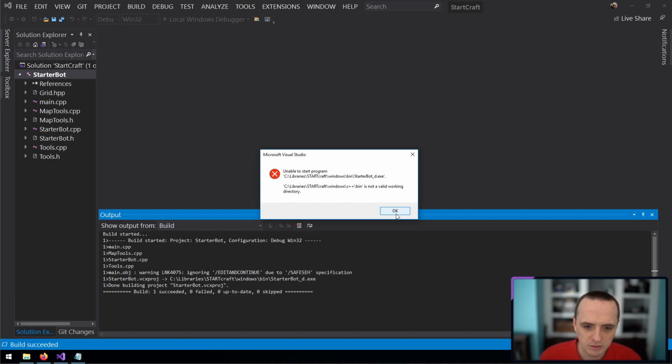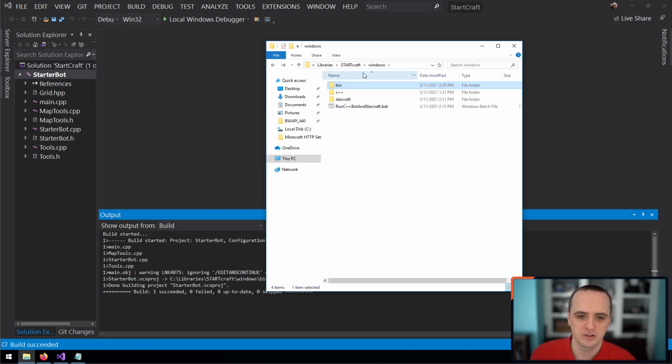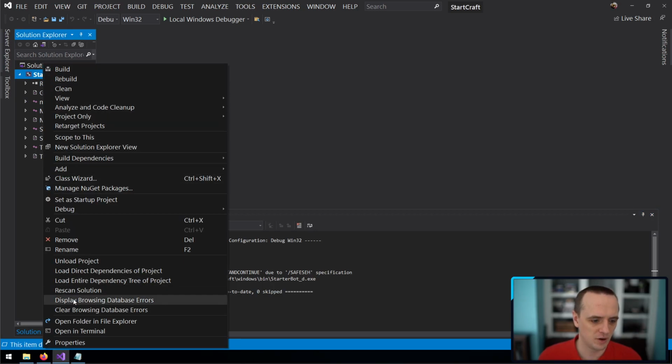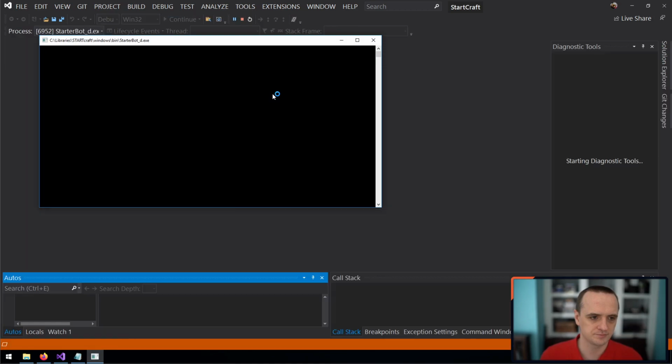Here we go. Why is that not a valid working directory? Oh, I see. We're debugging this together. So Windows bin, oh, I see. Perfect. So I'm debugging this with you. Here we go. It's ../bin. Perfect. So we're going to change that for both projects. There we go. And now we'll run it again.